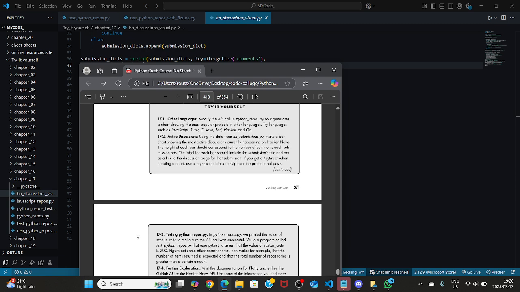17.3 testing python_repos.py. In python_repos.py, we printed the value of the status code to make sure the API call was successful. Write a program called test_python_repos.py that uses pytest to assert that the value of the status code is 200. Figure out some other assertions you can make, for example, that the number of items returned is expected and the total number of repositories is greater than a certain amount.